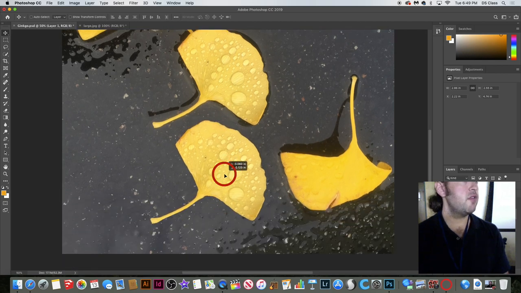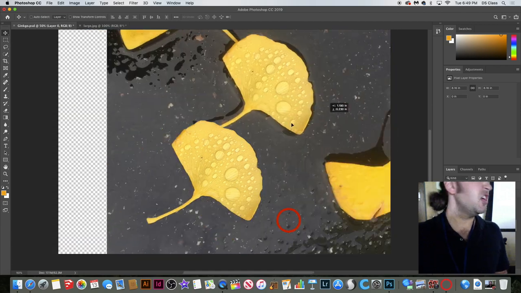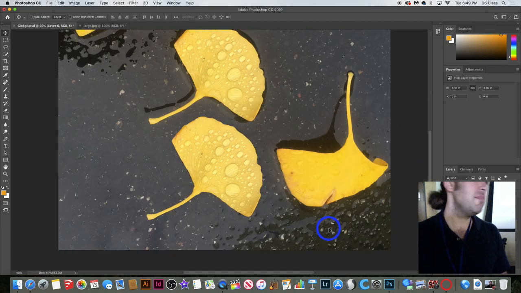Did that work okay for everybody? The move tool is pretty self-explanatory. Now, technically, we could move our background, but we're not going to do that. And anytime you see the checkerboard, that means empty, clear, okay? White does not mean clear. It means white pixels. Checkerboard means no pixels.